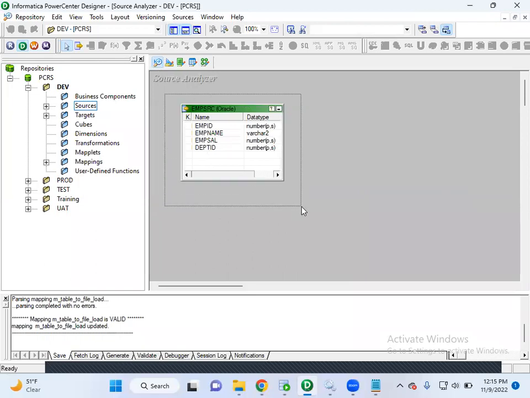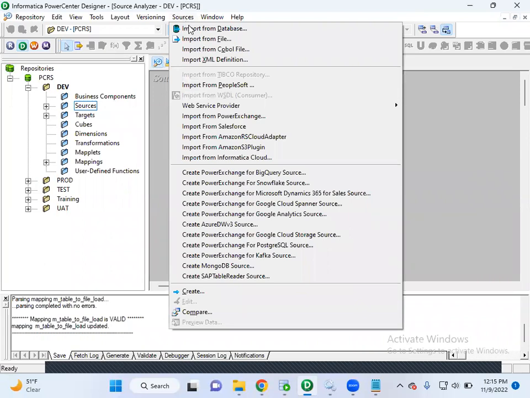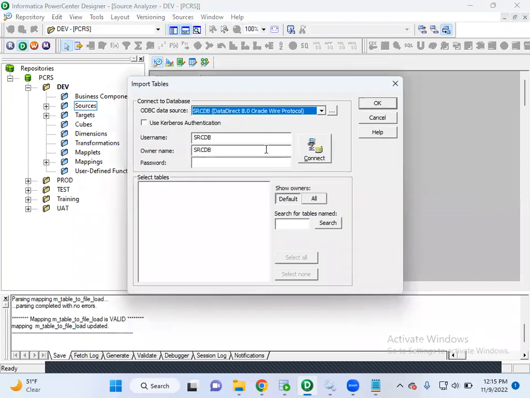I already had the source definitions. That's why I will not import again. How do you import? In order to import sources, you need to be on the source analyzer, and you need to go to sources, import from database.